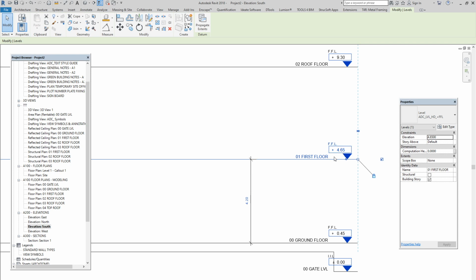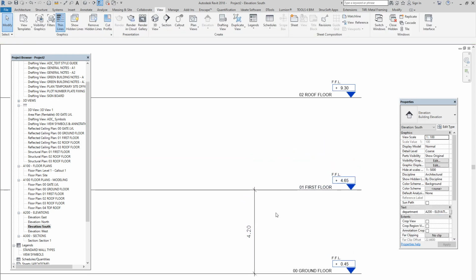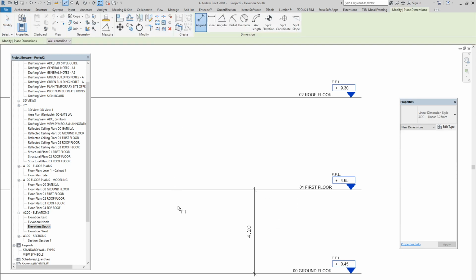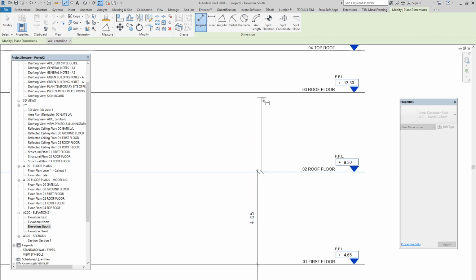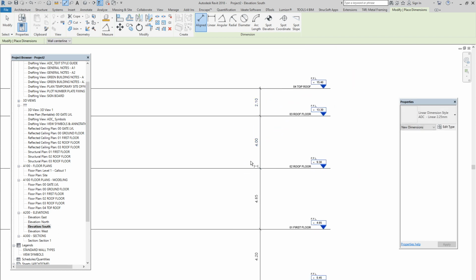Now the level has been changed to 4.65 automatically, and this is the distance between the two floors. The same way we can use dimension here, between that and that. Okay, and click OK. I will now put all the dimensions one time as a continuous dimension and click outside like that.